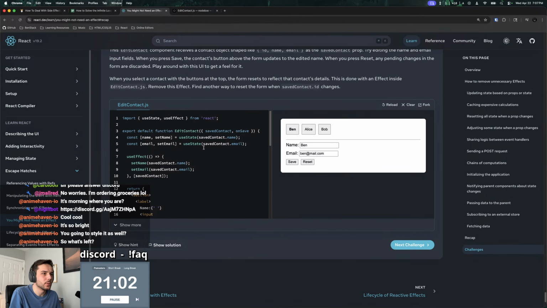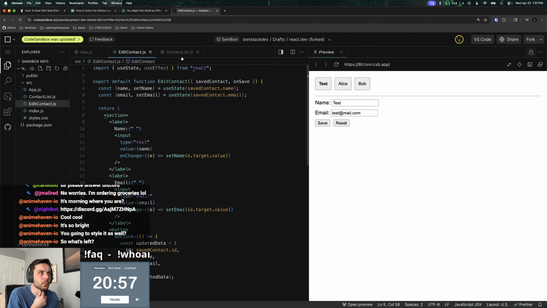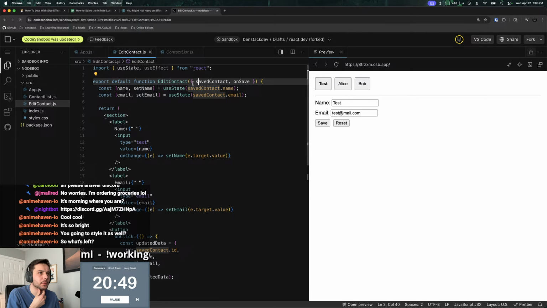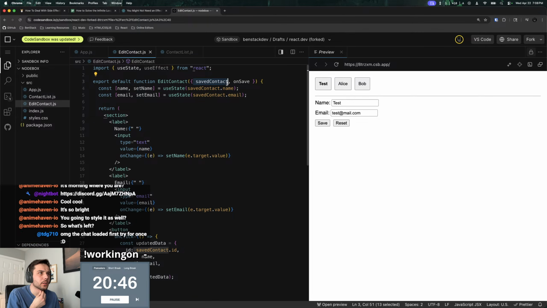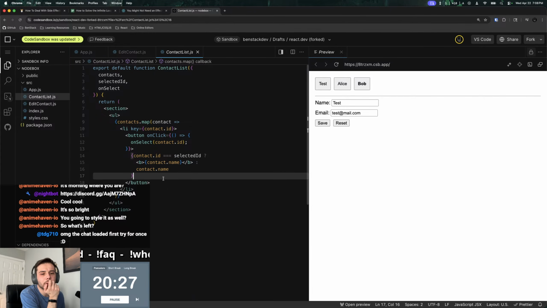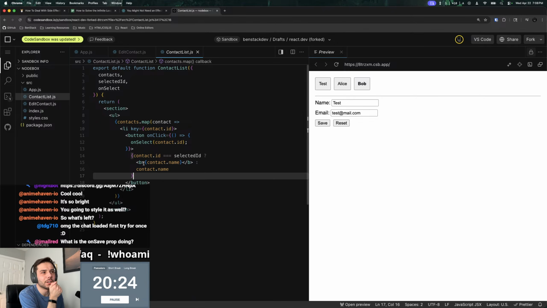Okay, so what exactly was the useEffect doing? saveContact.name, setEmail, saveContact. Okay, yeah. So when we change the contact list, I guess we could pass it as a prop, right? Oh yeah, I guess it already is being passed, right? li key, button, contact.id, select id, contact.name. Yeah, so it's not updating the... Oh, chat loaded first try. Nice. What's the onSave prop doing?